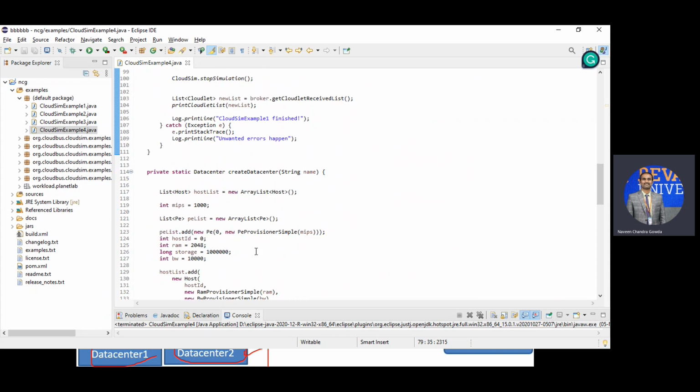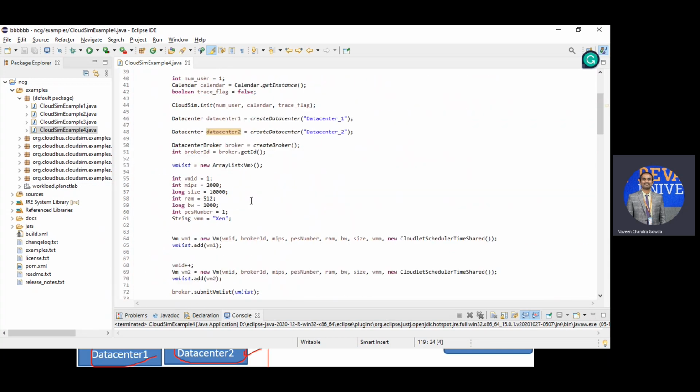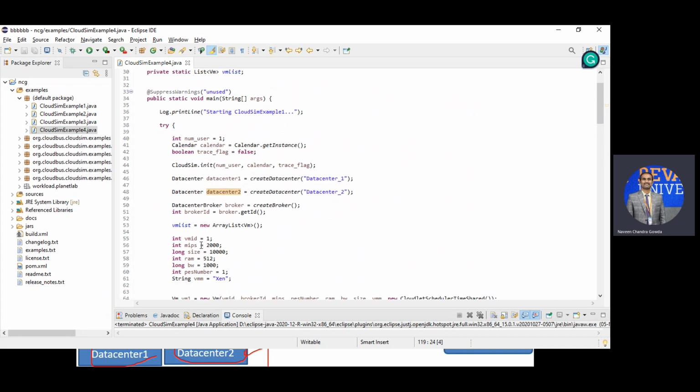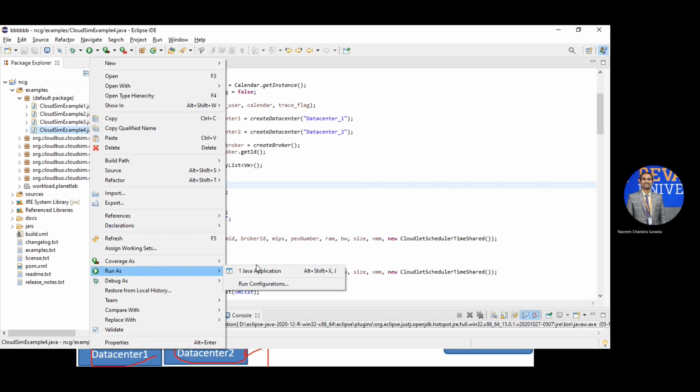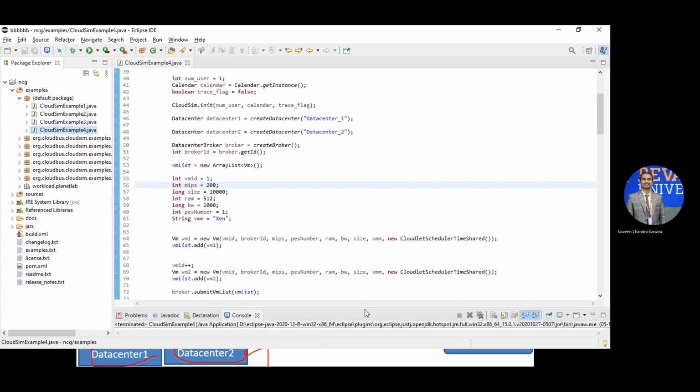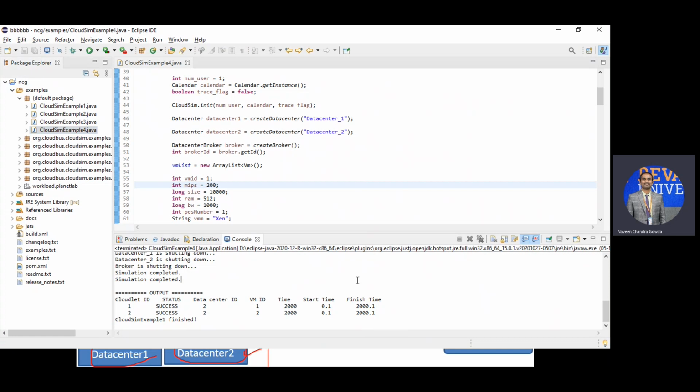Now you can observe the MIPS we have set for the host. It is 1000. As the MIPS for the host is set to 1000, the MIPS of the VM cannot be 2000. So definitely I can make it 200. Okay, so if I make it 200, let me run this. Yes, guys, you can observe, run now.